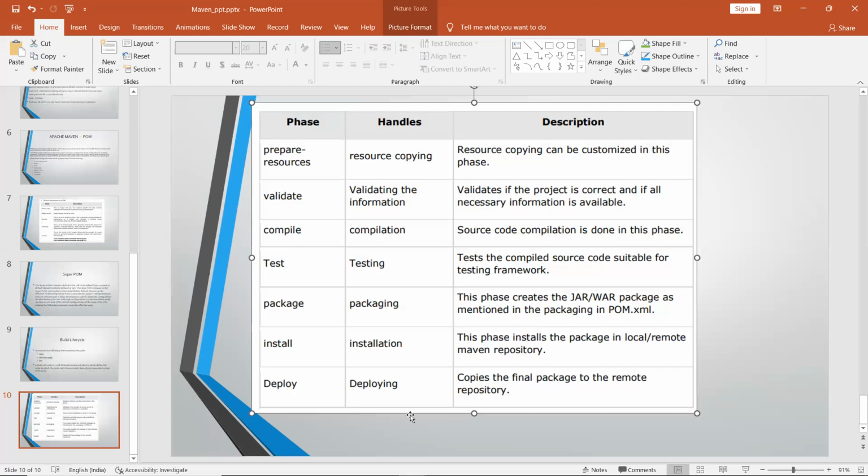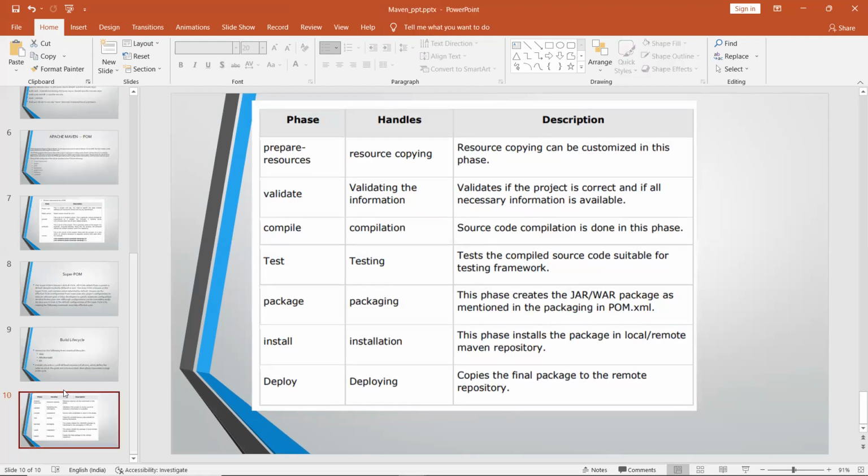Okay, we'll see that. And these commands are actually goals. Okay, validate, compile, install, deploy, test. These are goals. Even clean is a goal as well. So these are goals.